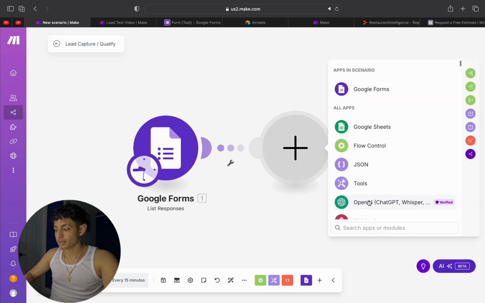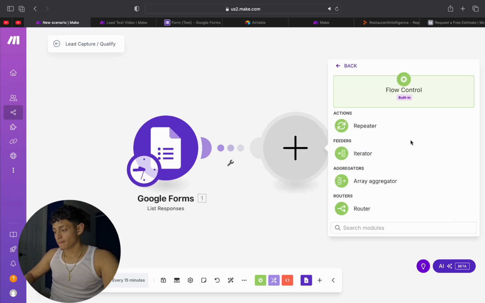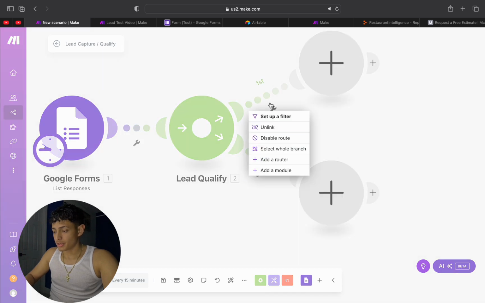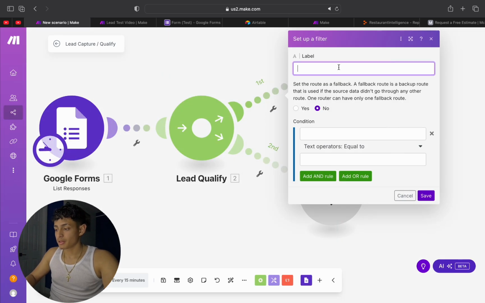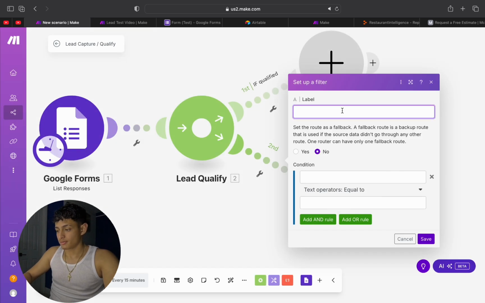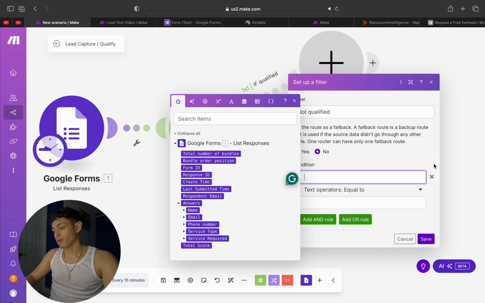Then we're going to add a router in there. I'm going to go to flow control, add a router, and then basically you're going to have to add a filter right here. It should be pretty simple. Start a filter. We're going to label this filter if qualified. That's where the leads are going to go. And we're going to add another filter down here that's just going to say not qualified. I'm going to set this all up, and then afterwards we're going to run it and see how it all works.